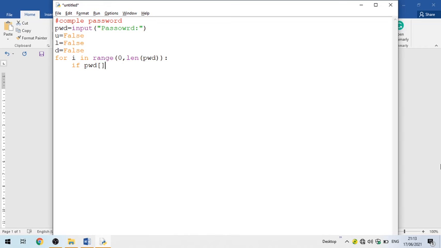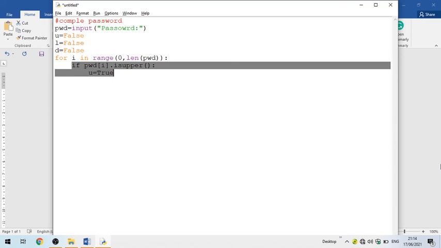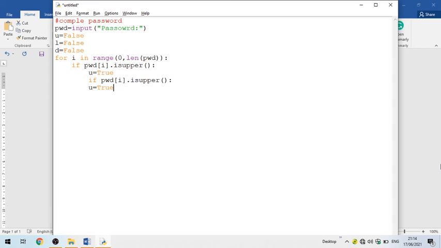Now what we'll do in the loop, we simply check if our pwd variable's ith element, not zeroth, is uppercase, isupper. If yes, then just assign variable U to True. Now I repeat the same thing for the others, Control V, then Control V.